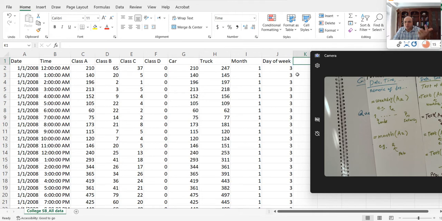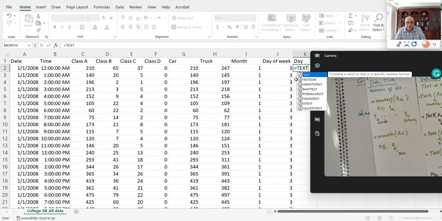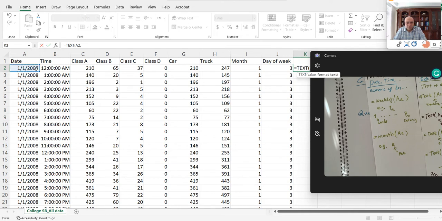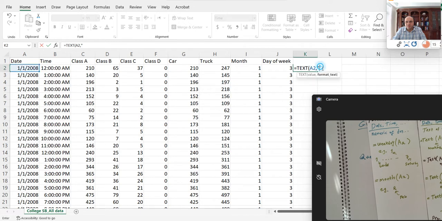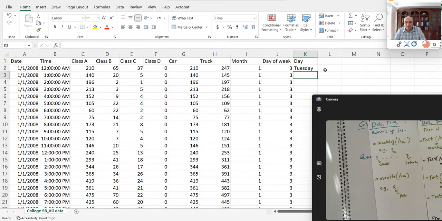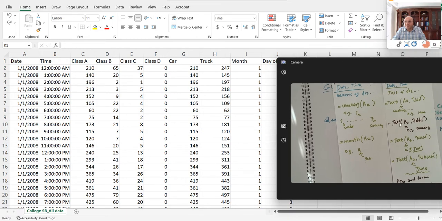Just to make sure I'm doing okay, I can get the same day of week using the TEXT function of this one, comma, and for the day I'm going to use 3 D's. I can use 4 D's. It came out as Tuesday, so I was right. Day 1 will be Sunday, and then it goes on for the rest of the days.